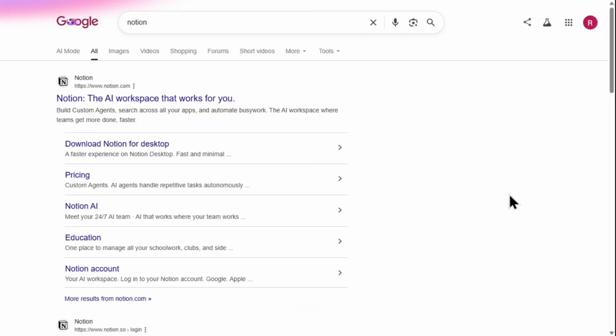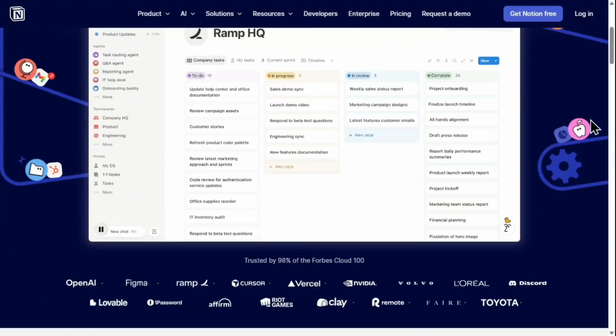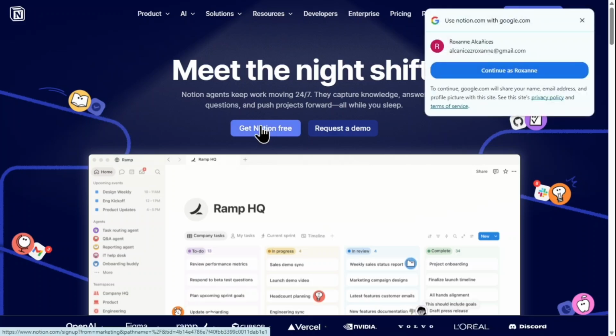In today's video, I'll show you how to sign up Notion AI. First, open your browser and search for Notion on Google. Click on the first official link that says Notion, the AI workspace that works for you, to open the main website. Once the landing page loads, click on the prominent blue button that says Get Notion Free.